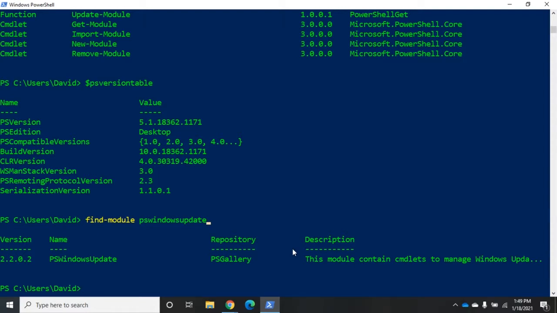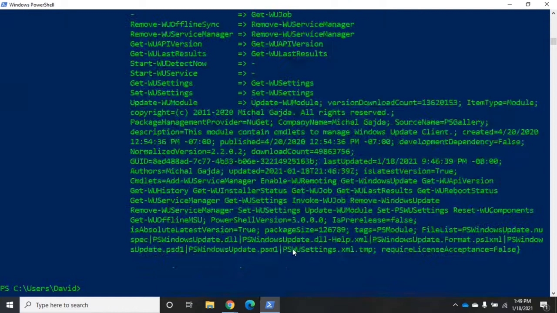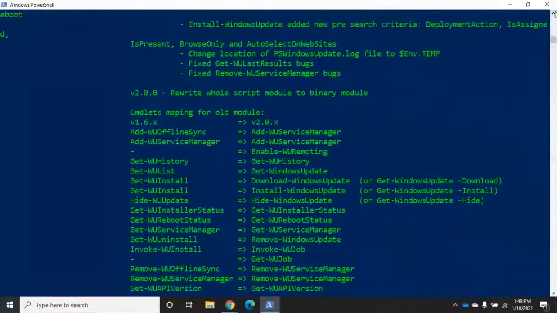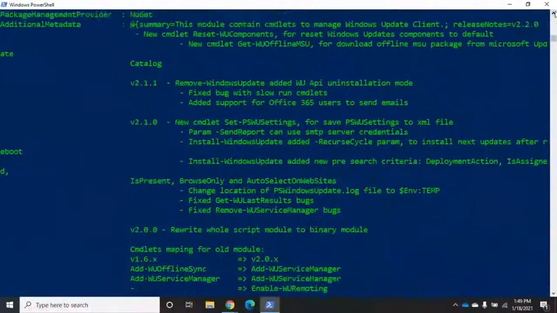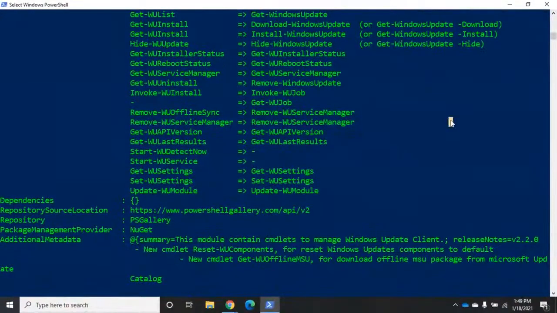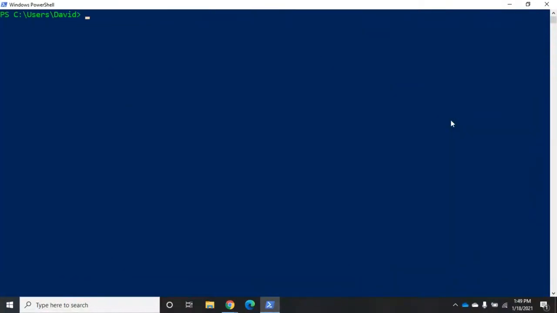You get the idea. By the way, if I want more information, let me pipe that to Format-List, and that'll give me the same information. It'll just display it in a list format. It'll give me a little more information about it. And you'll see here cmdlets mapping for the old module, an update from the catalog, dependencies. So it'll give me a lot more information about it. And I can choose to view all of it or just little bits of it. Let's go ahead and clear our screen here. Using Find-Module, and then I just install it using Install-Module.